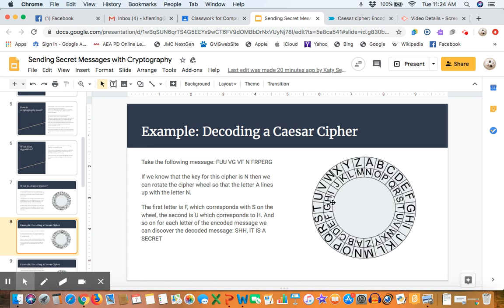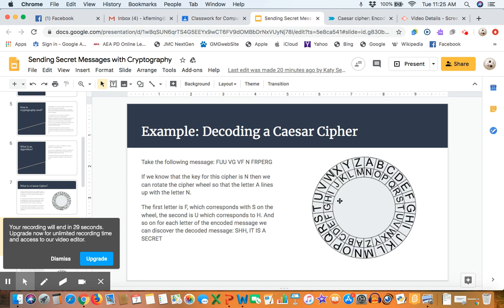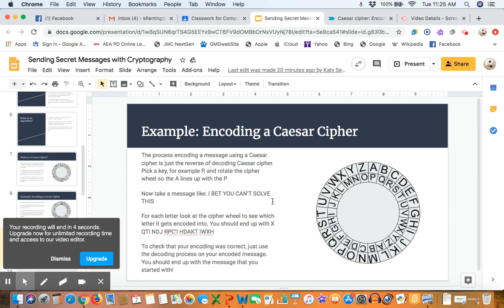You can see how that works. If I do the next letter, which is U, then U goes to H, and then U to H again. Then V: I'm looking for V on the center, and I go out to I, and vice versa. So if you're trying to decode, you look from the inner circle out, and if you're trying to encode, you go from the outer to the inner circle. We're going to keep going and exploring this in just a little bit.